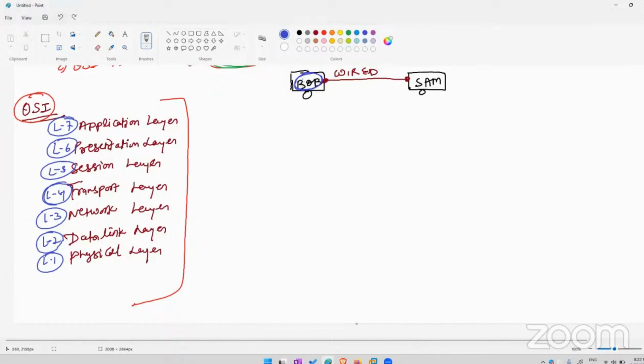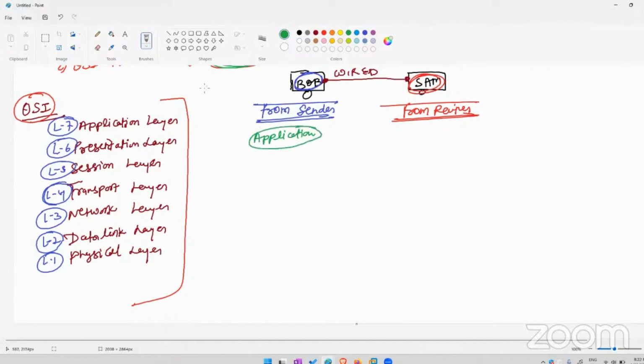First, Bob says, I want to send the data. So Bob says, I am sitting on the sender side. Clear? Now, Sam says, brother, I want to receive your data. So Sam is sitting on the receiver side. Okay, now Bob says, brother, my first layer is application. The application layer helps to generate some data. So Bob will generate some data.